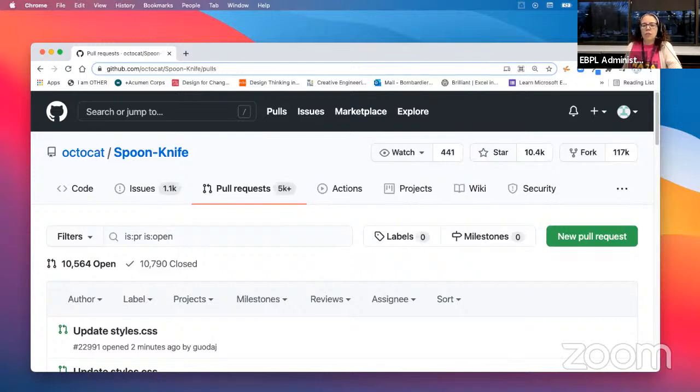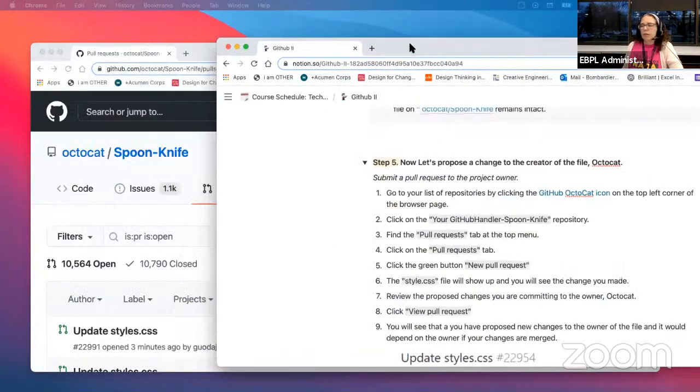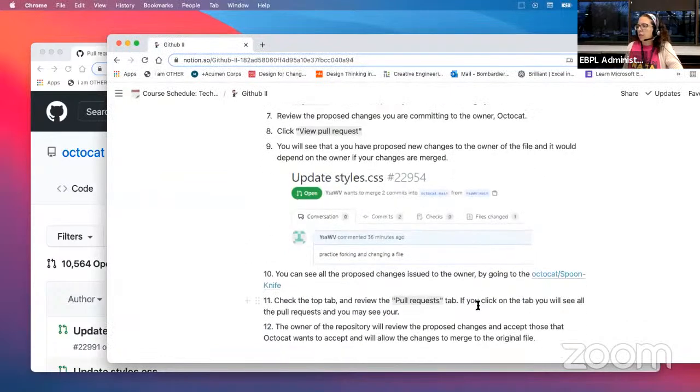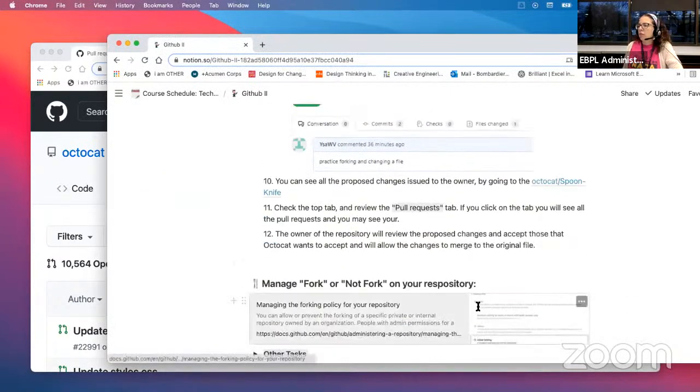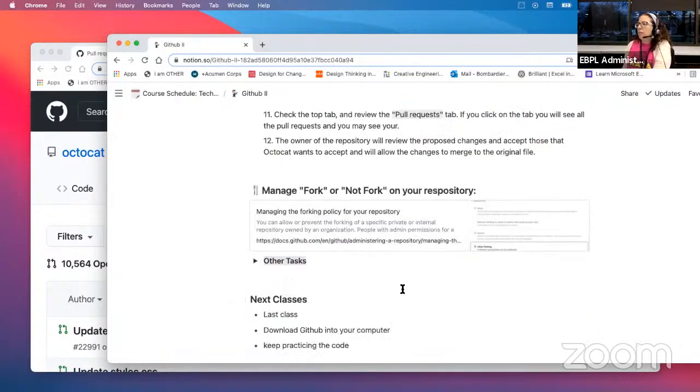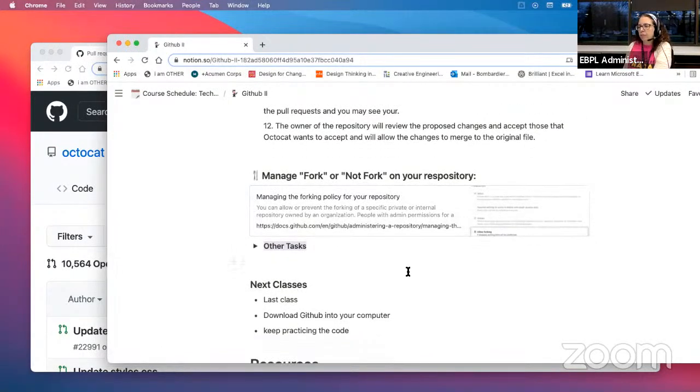Okay, so this is more or less the process of the forking. So the owner will review the proposed changes and accept those that they want to accept, and we allow the merges. I put here more information about how you can allow others to fork your repository.